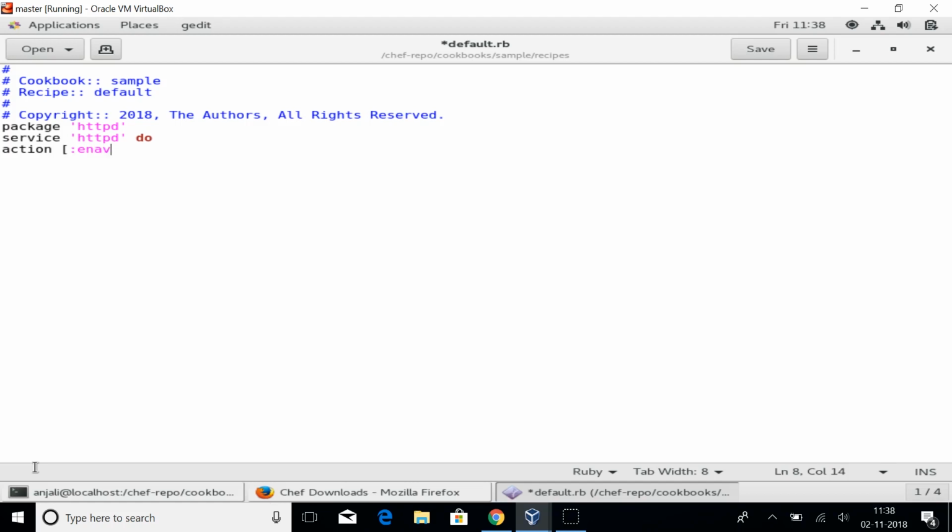I'll explain the recipe in a while. Okay, so the first line is where you install HTTPD. The second line, for service, is where you start or enable the HTTPD service on the client node. That's our first task. The second part is where we need to create our web page.